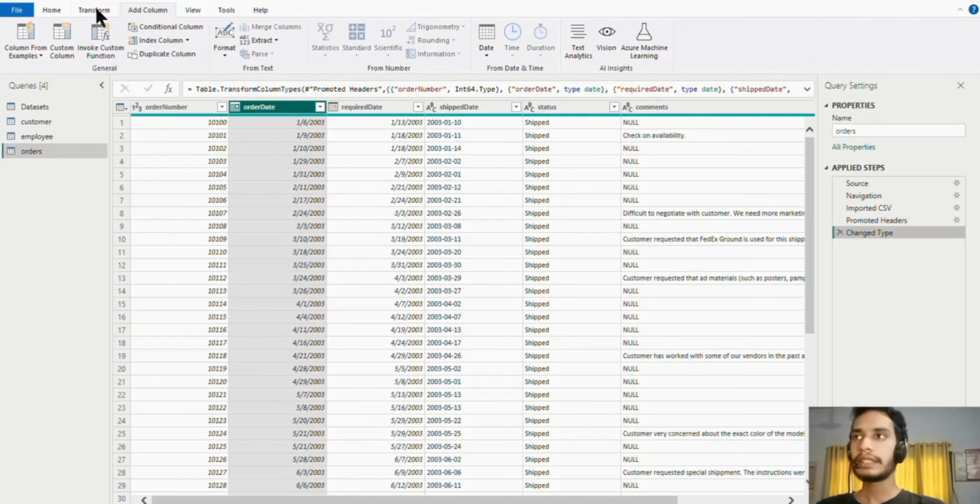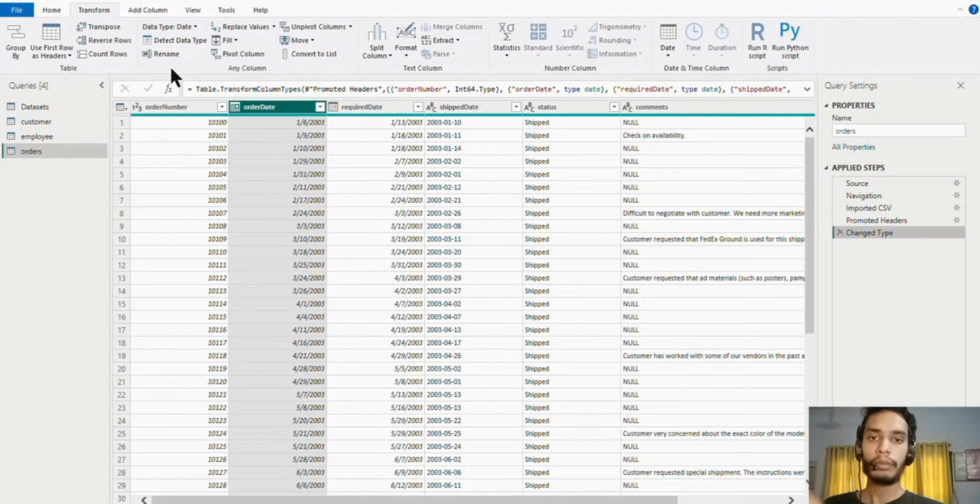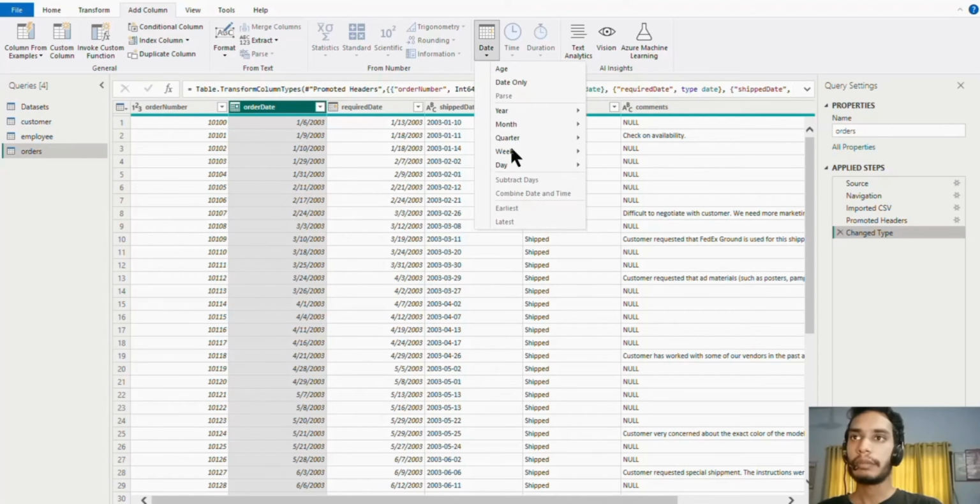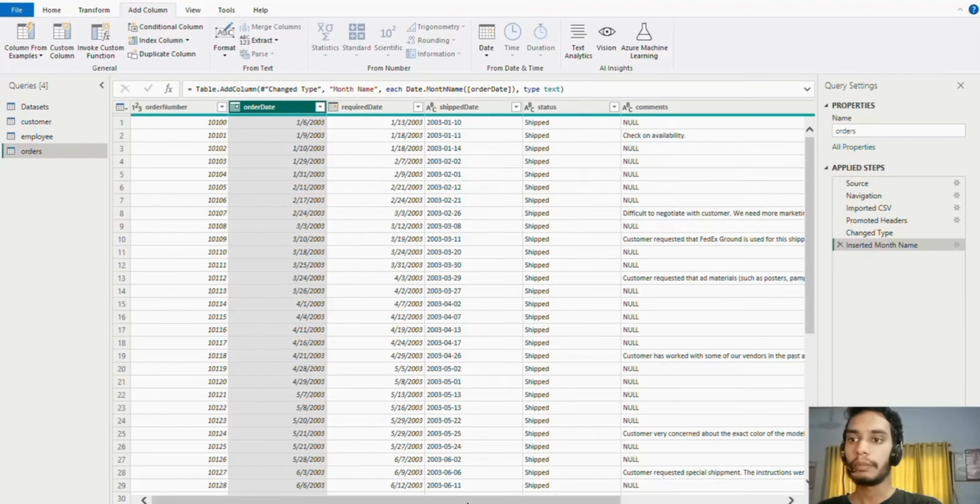So the main difference is that when you are on your transform column option, the operations you perform will only be applicable to the current column that you have selected, right? I have selected this order date column, so all the changes were applied to this same column. But if I do the same in the add column option, if I extract only the name of the month, then you can see that it will add a new column to the end here.